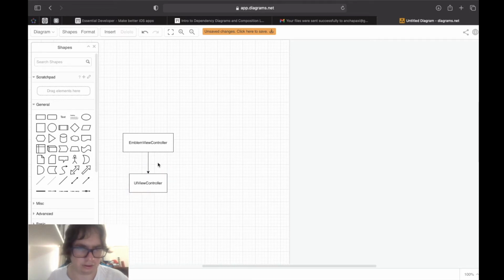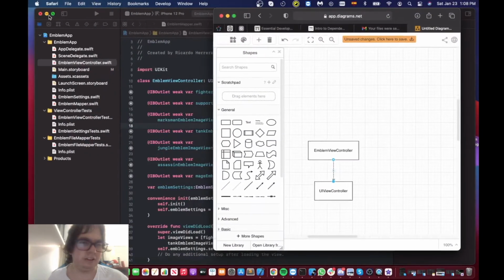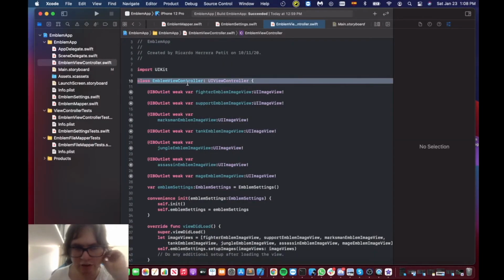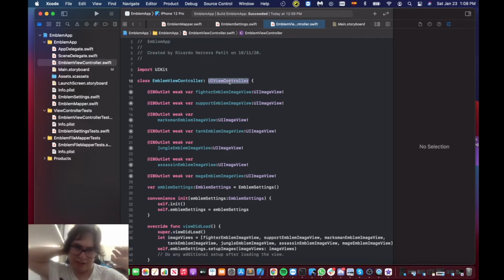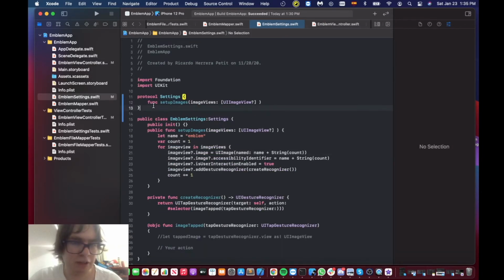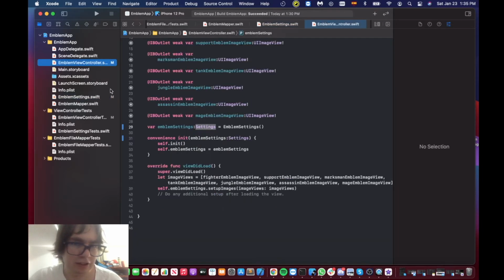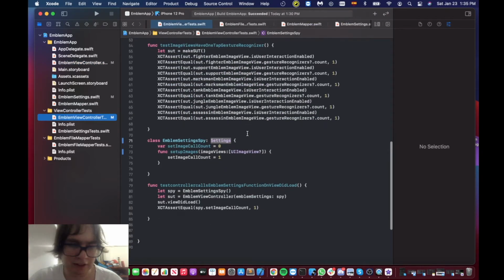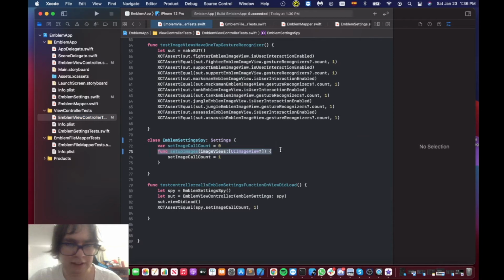Let me just do this very quickly. As you can see, this arrow is conforming, because if we look here, it's inheriting. So the emblem view controller depends highly on the UI view controller. Something here: we were missing a protocol. So I made a protocol for the settings, and then conformed the emblem settings to that settings protocol. On the tests, I have to do the same thing. It's not emblem settings, and I'm not overriding the function anymore, I'm implementing it, and everything is passing again.